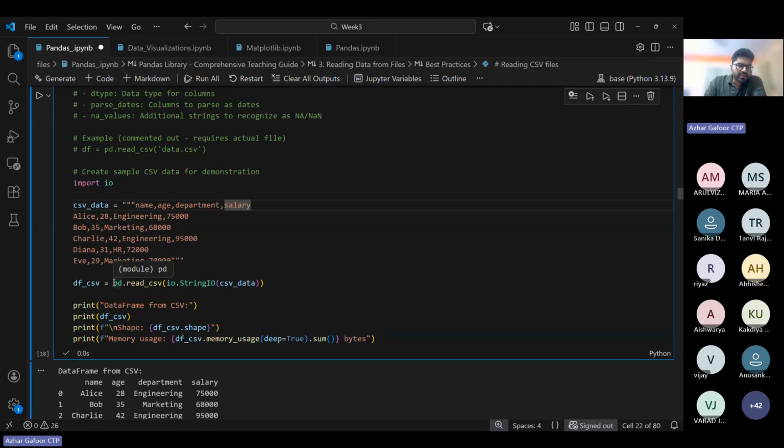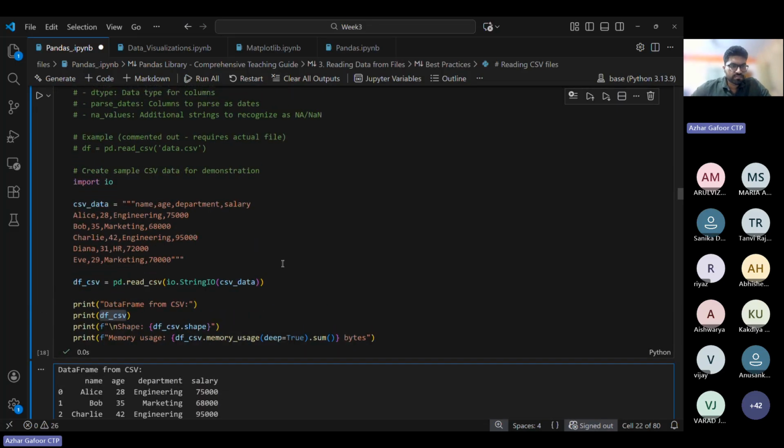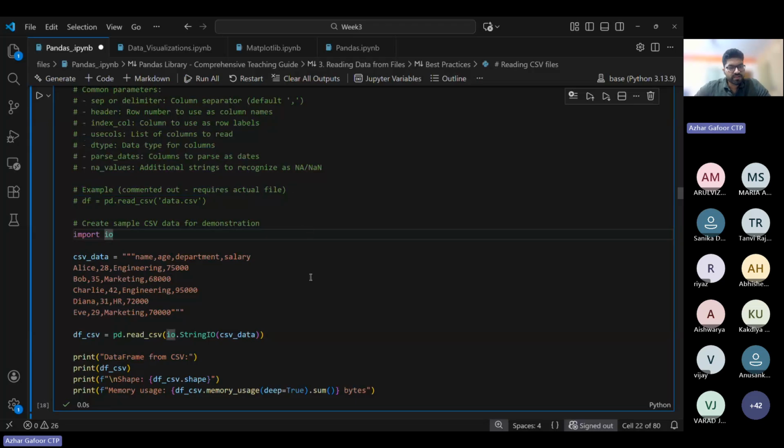Now we are reading the CSV with pd.read_csv, passing the CSV file into the Pandas framework. The data frame from CSV, df CSV, is printed here. Since we have not mentioned any header row or column, it takes the first row as the header row.